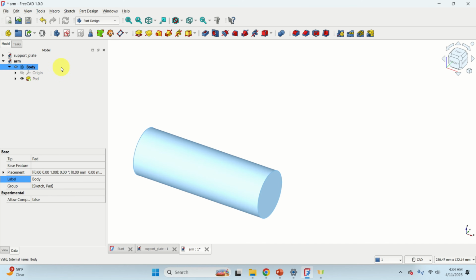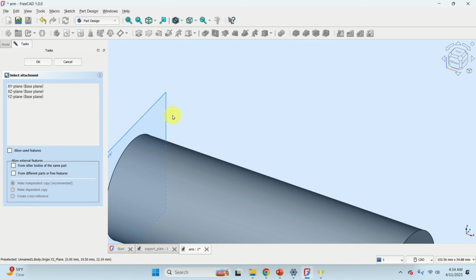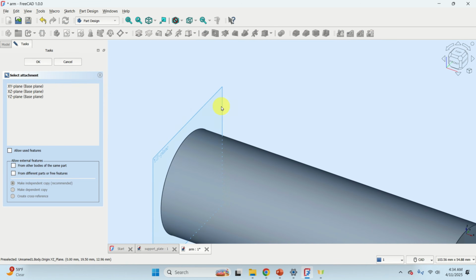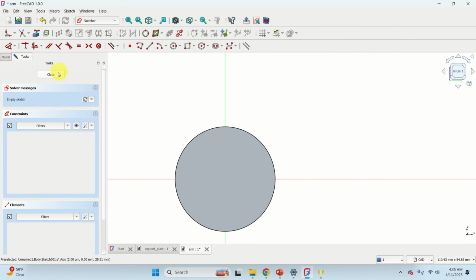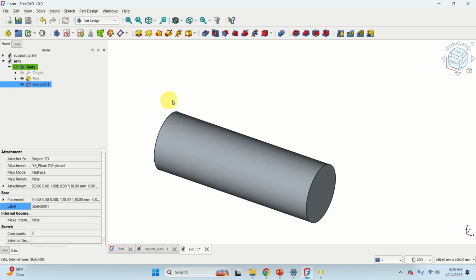The strategy over here is to create a new sketch and to map this sketch to this surface over here. To do that, click on body, then let's create an empty sketch by clicking here, and let's select this plane over here. Again, do the YZ plane, and then let's close. After you do that, over here you will actually see that inside of the body you have an additional sketch. It's called sketch 001. Okay.